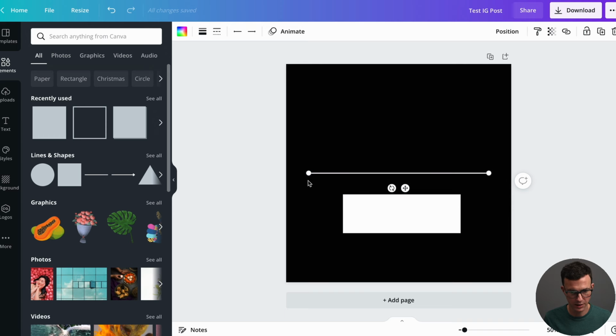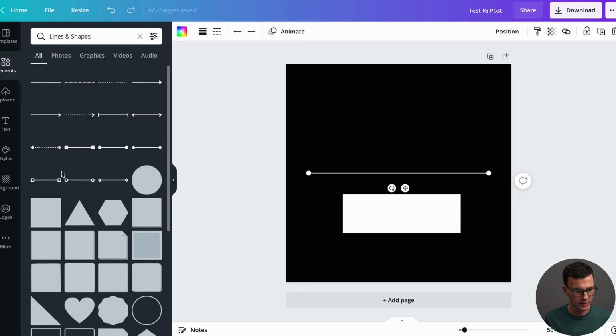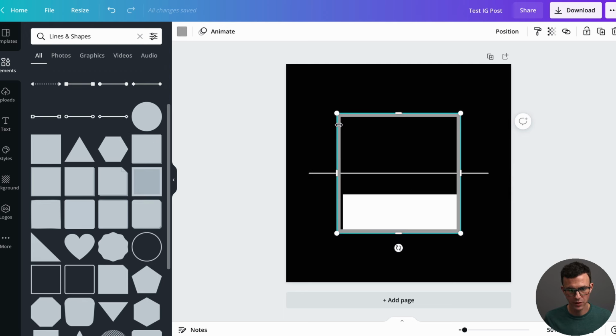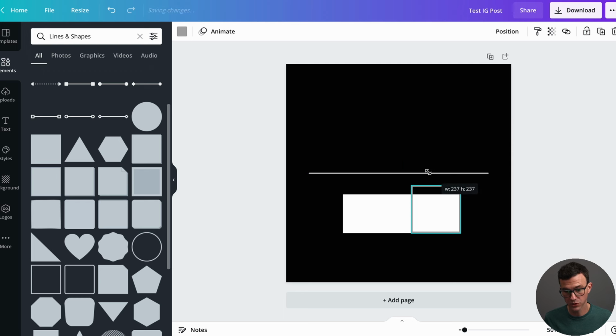Maybe we want a line like so. And then if you want to see more of any of these, you can just click on see all. One quick thing with something like this design is that if you drag the corner, it's going to change the whole shape of everything. You can see now the line is much thinner.